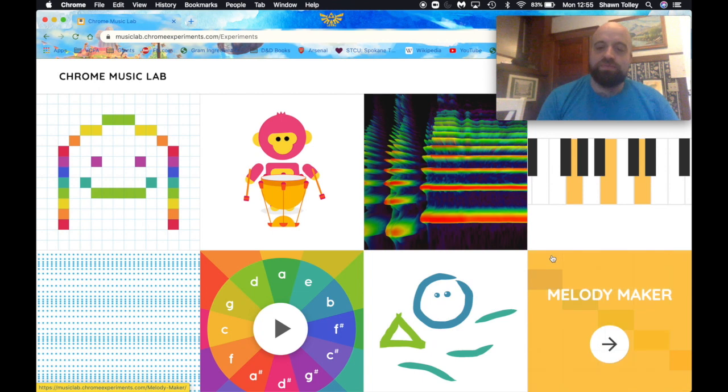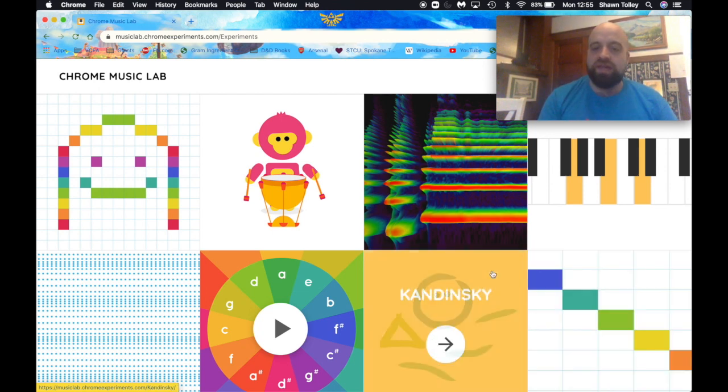Now, Kandinsky is represented by these little shapes and circles. And Kandinsky himself was a painter, Wassily Kandinsky. He was from Russia, and he had this huge connection in his mind between music and art. And so he was very famous for using colors and shapes. So we're going to use colors and shapes today to write music.